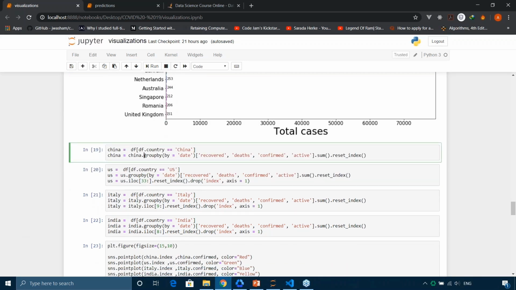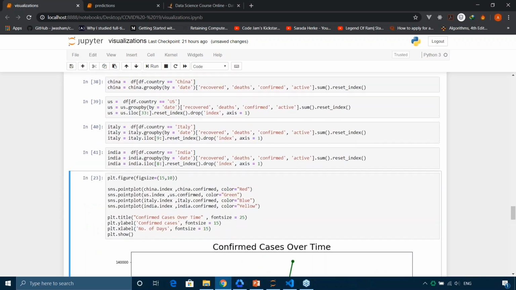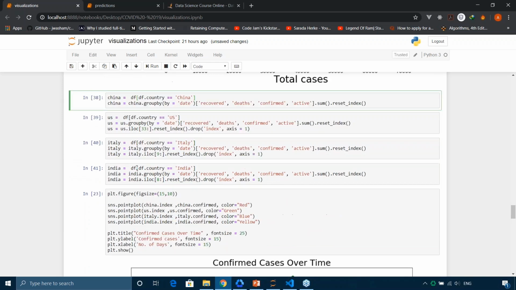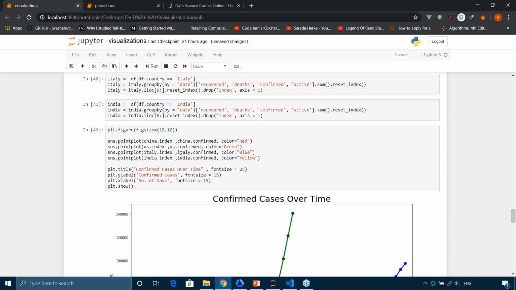I'll create a few. China will contain every record that occurs in China. Then there's US, Italy, and India. I've created 4 data frames. All of them contain records only for the countries which they are named after. And now I'll try to plot the confirmed number of cases in all of them to compare and contrast them. So it's running. It's done.